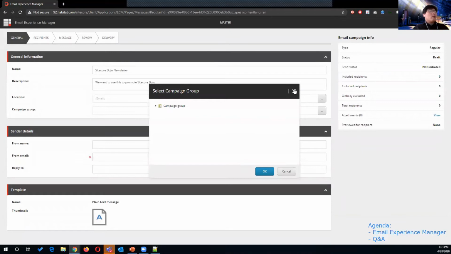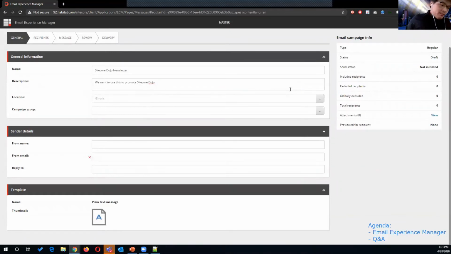In Sitecore, I'm going to talk about it more in another webinar, but we can create a lot of different campaigns, and Sitecore will give each campaign an ID to let us keep track of everything, keep track of the performance of that campaign. We can use this campaign group and assign that campaign ID to this email.